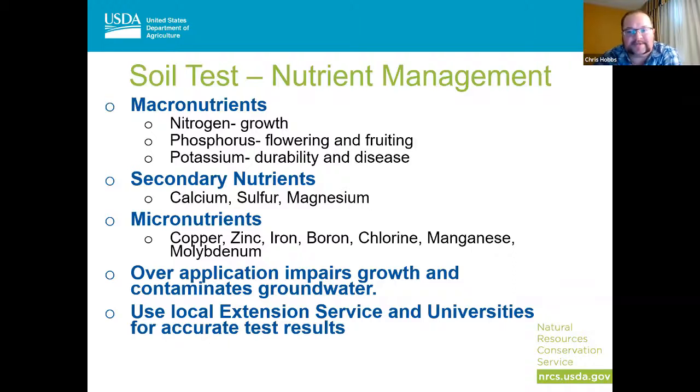There are 20 nutrients that have been identified that are required by plants. Of these, nitrogen, phosphorus, and potassium are required in relatively large amounts. Nitrogen is associated with lush vegetative growth. Adequate phosphorus is required for flowering and fruiting, and potassium is necessary for durability and disease resistance. Calcium, sulfur, and magnesium are also required in comparatively large quantities.